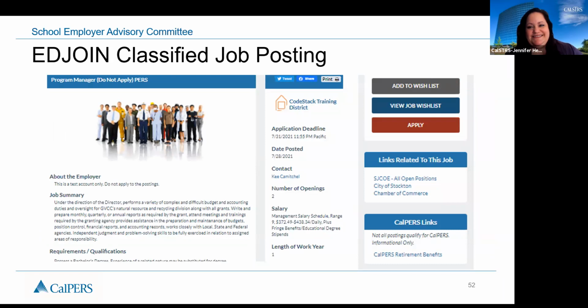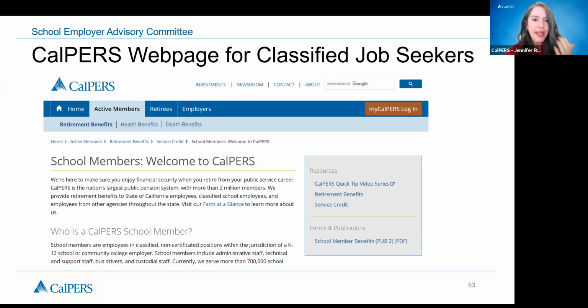So thank you, Jen. This is a sample of a classified position job posting on the EdJoin website. You can see that the CalPERS link is right there to get people to click on it to learn about their CalPERS retirement benefits that may be available with that job posting. Next slide, please. When they click on this, it'll take them directly to this orphan webpage that we created specifically for our school members who are looking for classified positions.